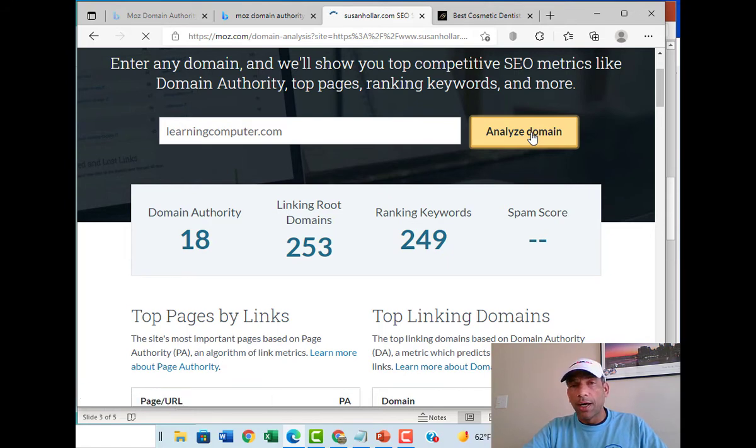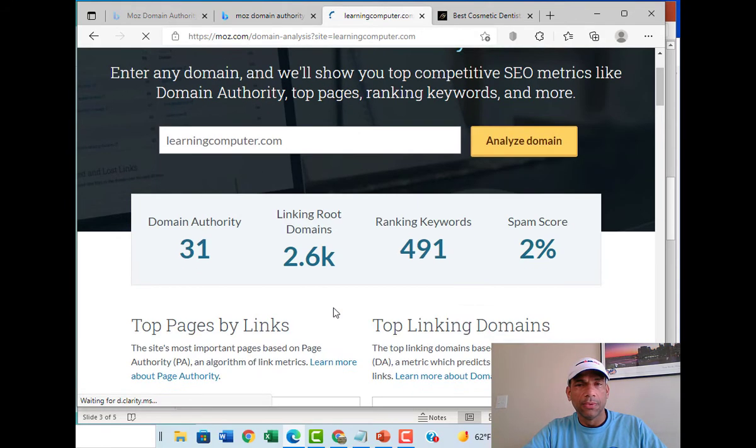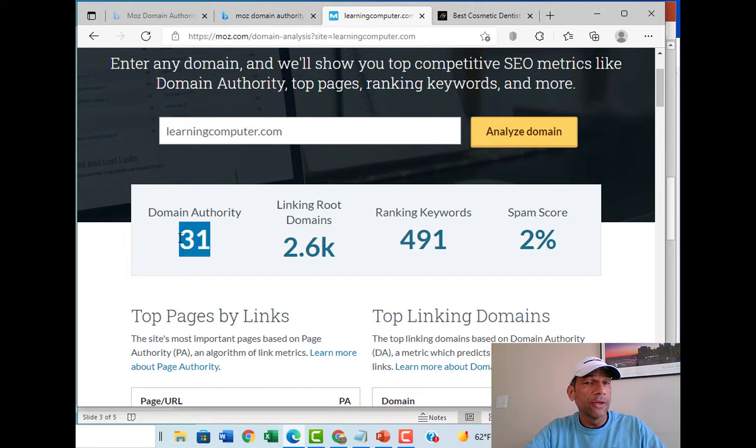It's been around for a while. It's an IT related company. So that domain authority is 31. So what does that mean? Not that we're comparing to the dentist, but our link profile at Learning Computer is better than Susan Holler's. I mean, no offense, but that's kind of the takeaway.